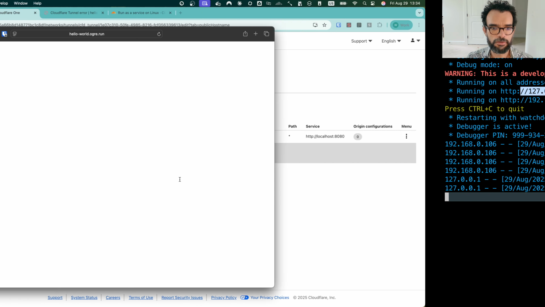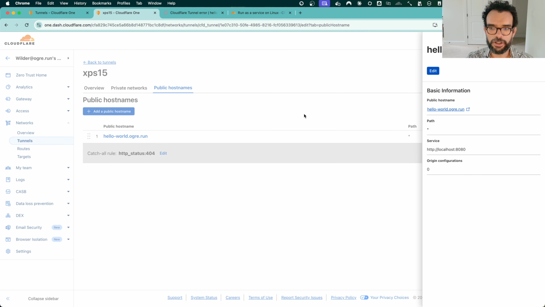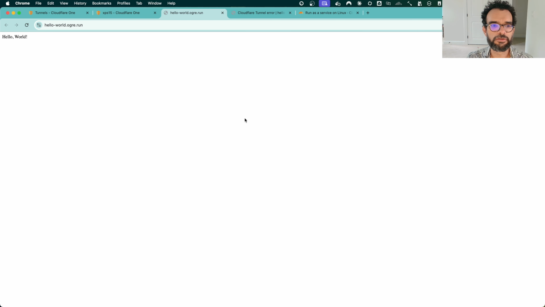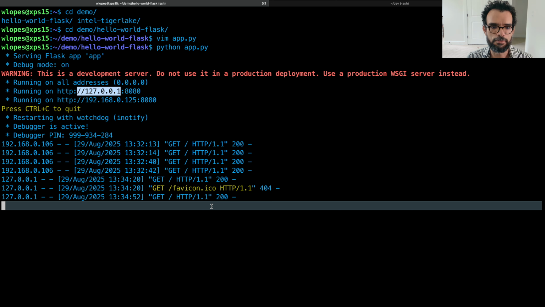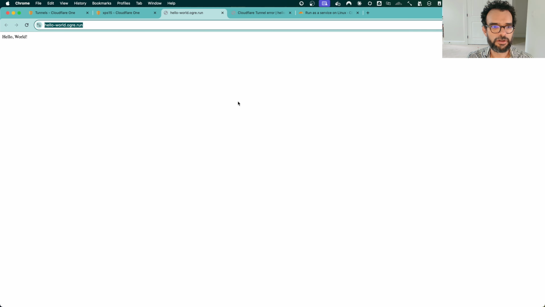Same thing. Just to show it again on another browser. There it is. So this thing is exposed to the internet, and it is accessing an application that's inside my computer. Isn't that cool?